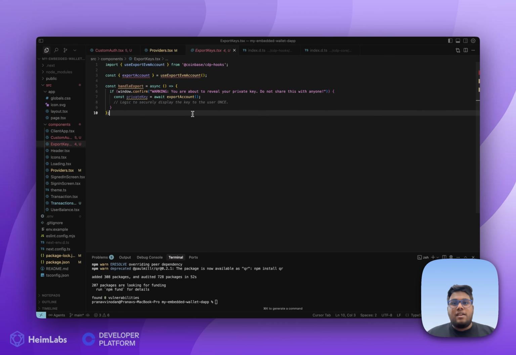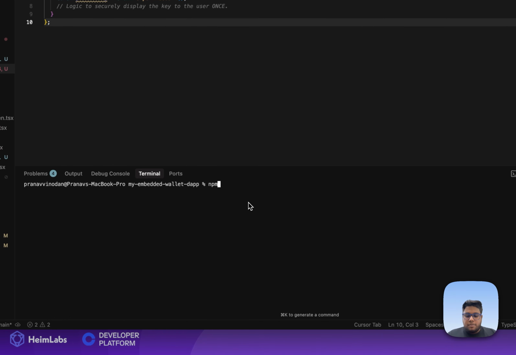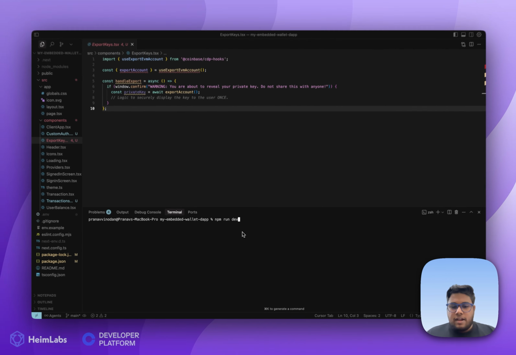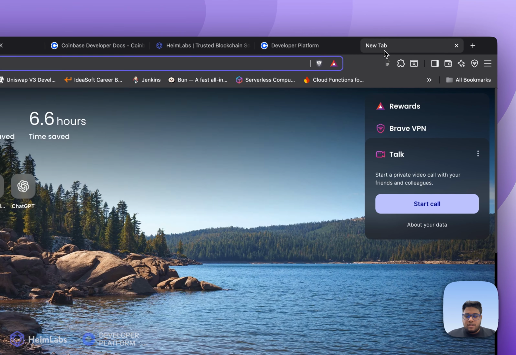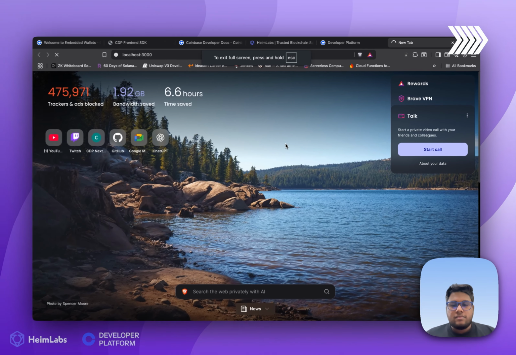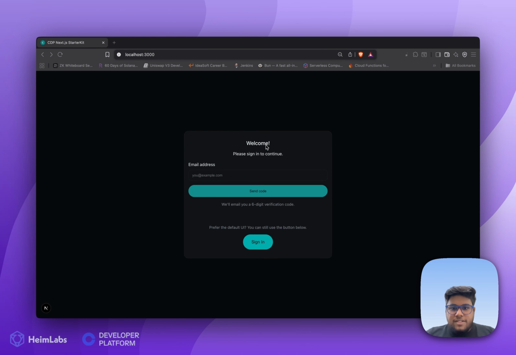But again, this is a very sensitive operation and it's a highly sensitive operation. So make sure that you are handling this with utmost care and with all of the proper warnings to the user. Now let's quickly test the starter template application code and see how the transaction works with embedded wallets. So I'll just run npm run dev like before and run the development server. So we'll navigate back to localhost 3000. So it will show us the login screen once again.